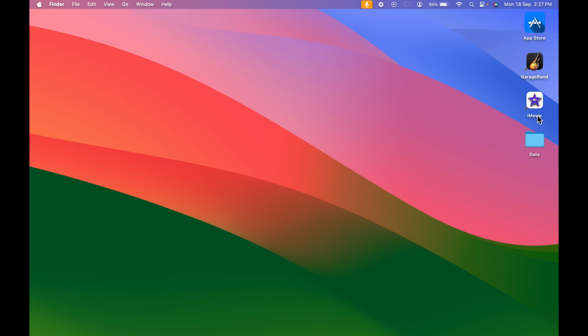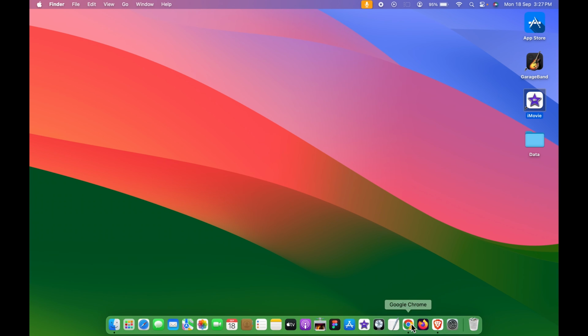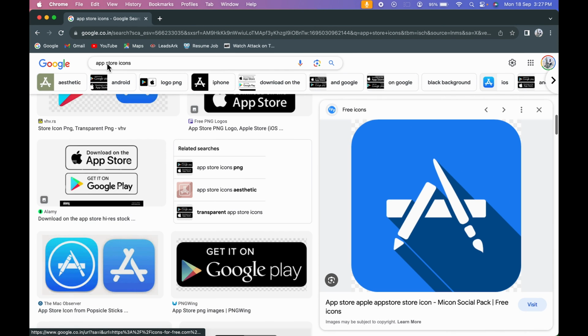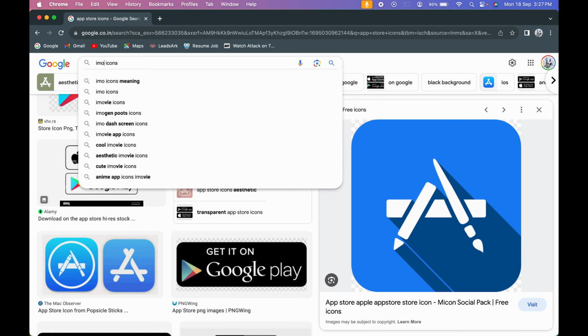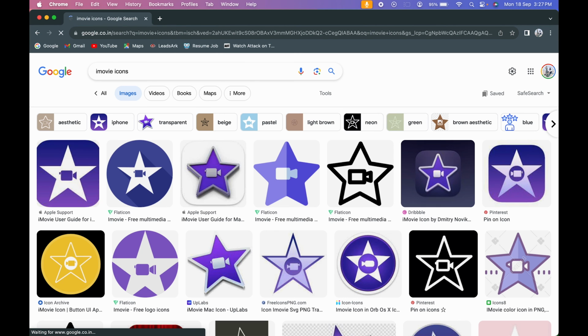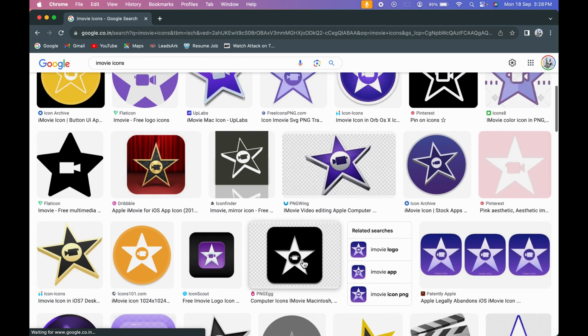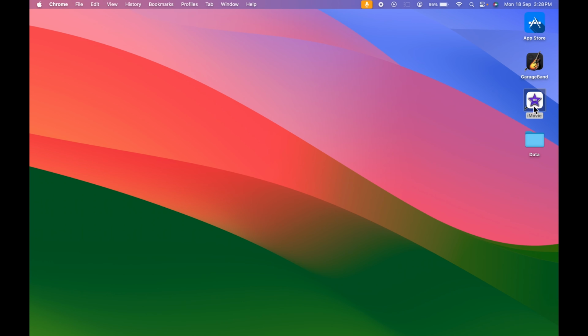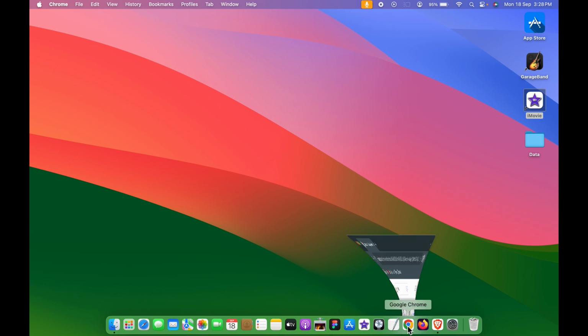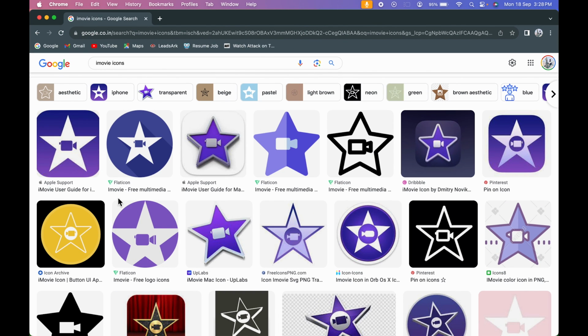Let's say, for example, if I want to change iMovie application's icon, then let's go to Google Chrome. Let's search for another icon now. Let's say iMovie icons. Okay. So you can see there are different types of iMovie logos available online. So this is how the original icon is. We are going to look for a different icon.